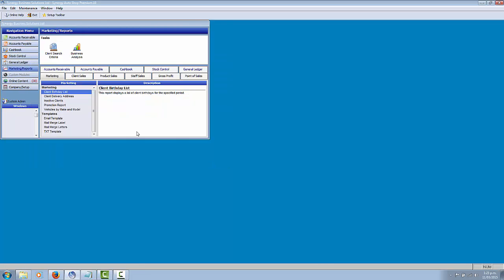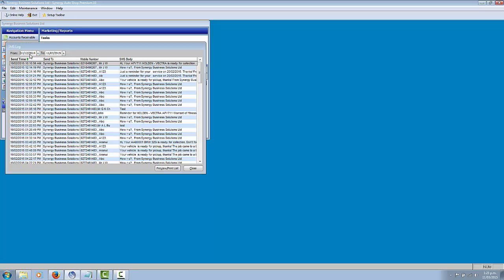Something else that we'll cover now as well is that within the Synergy program there is a report or audit tool where you can see and confirm the text messages that have been sent out of your Synergy system. To look at this, click on the maintenance drop-down menu and go to view SMS log. Here it presents a list of the date and time, customer, mobile number, and the details of the message for every message that's been sent out of your Synergy program.